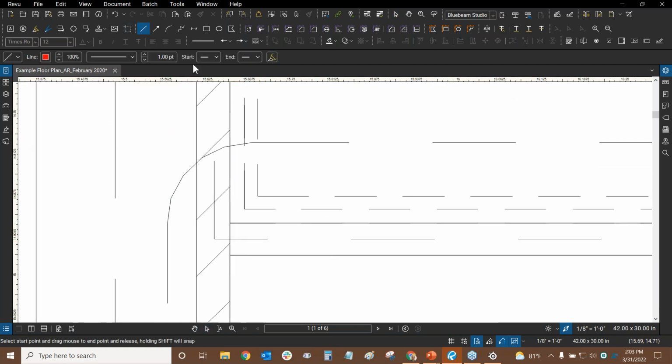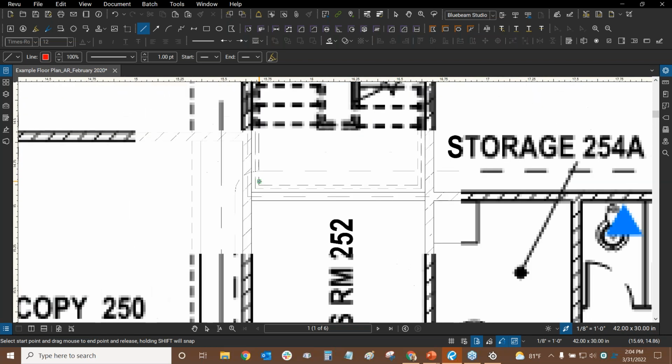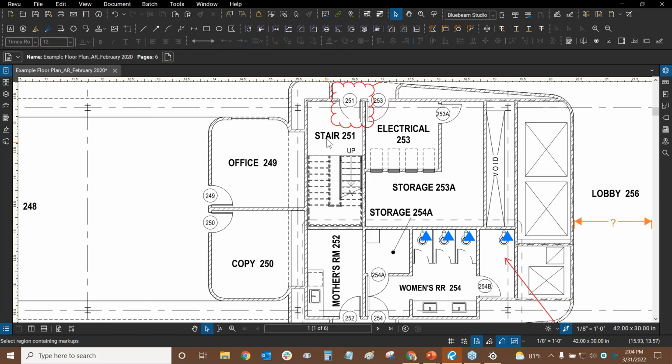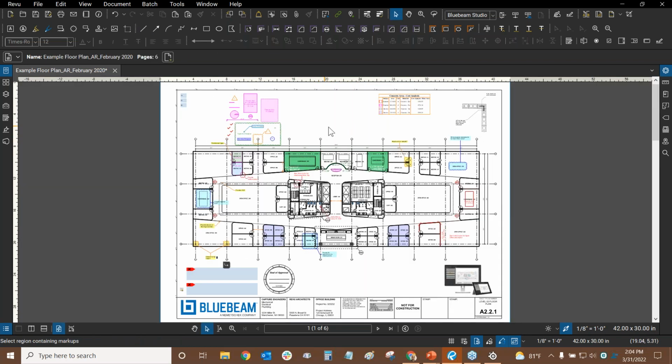I could use the line tool, for example, and I can see a little box appearing on top of the lines, and the box actually fills itself in when I get to endpoints, intersections, midpoints, and quadrants on circles, such as this circle here. So that's basically how we can find any kind of command or tool in the program.